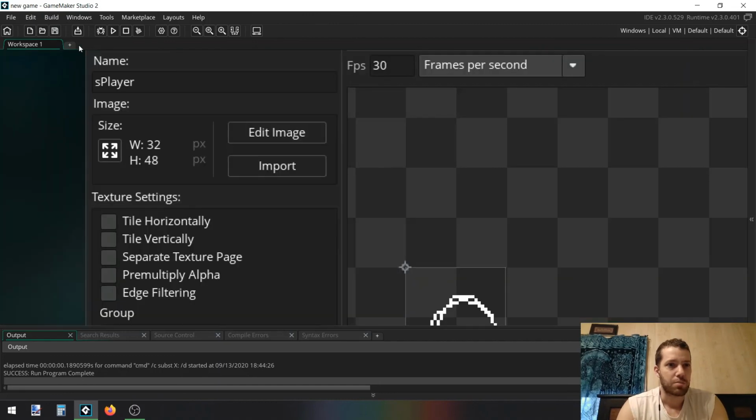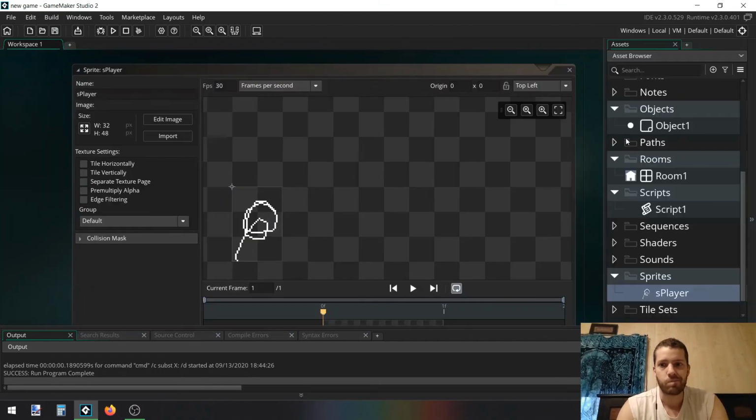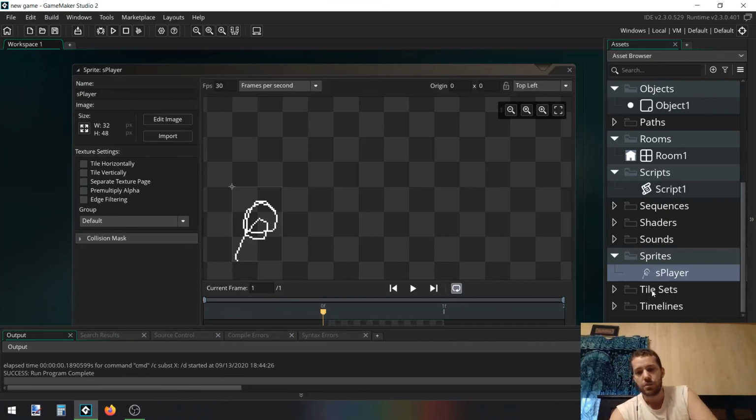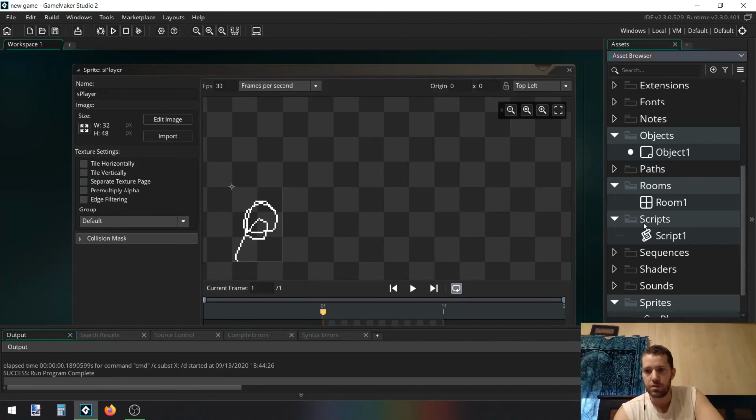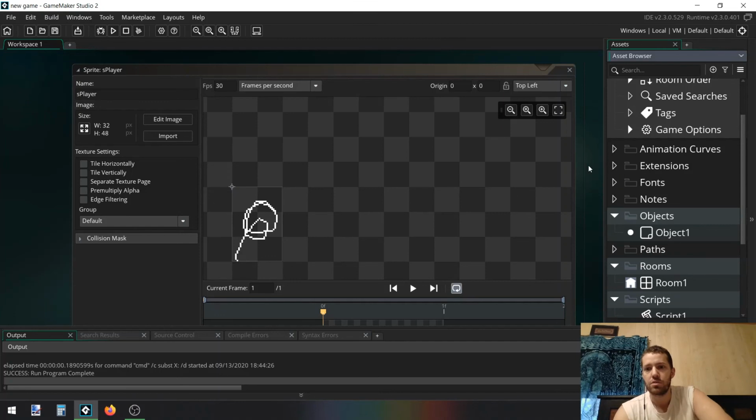So I'm going to exit out of that sprite, go to my workspace. Tile sets we don't get into, and timelines we don't get into. And there's a lot of different stuff you can do, but that's the bulk of it. So with that, I'll leave you.